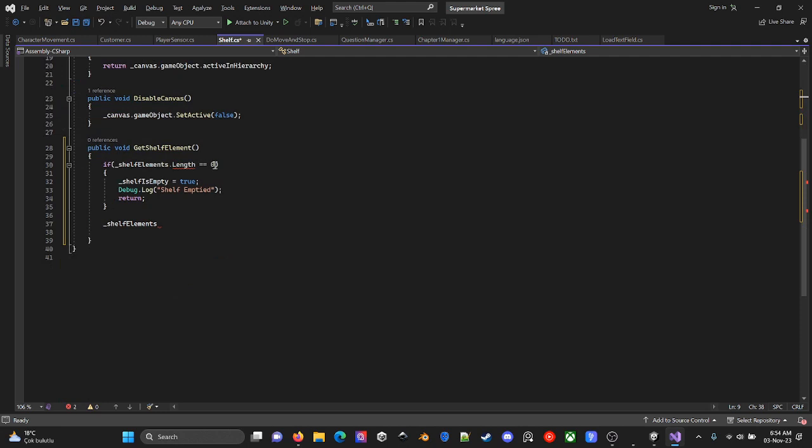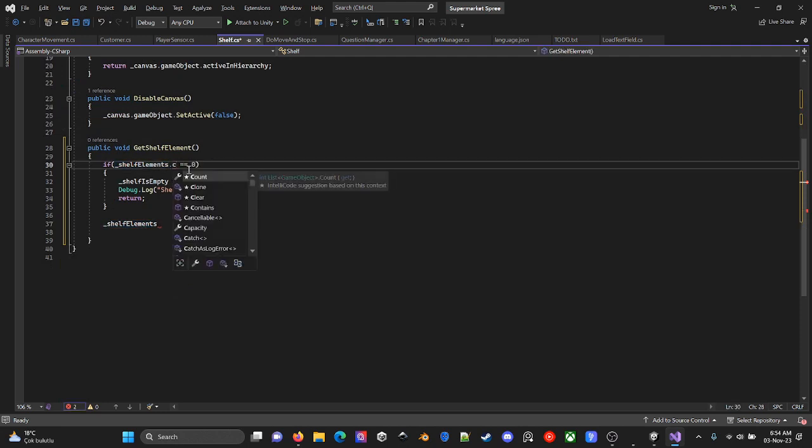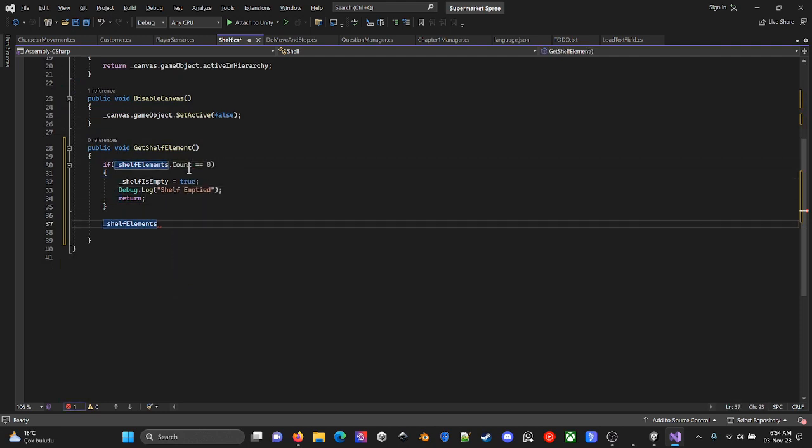So let's keep it simple, as count in shelf elements. Remove what? Remove the last element. Okay, ChatGPT, how can I remove the last element of a list? Not Python, but in C# Unity.